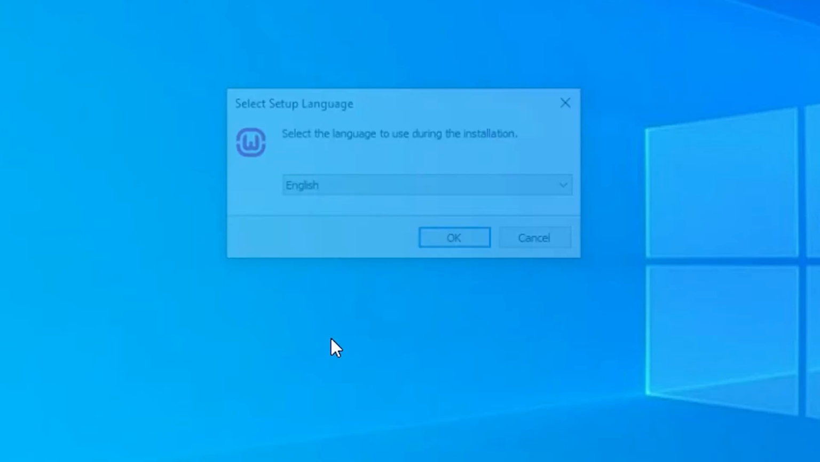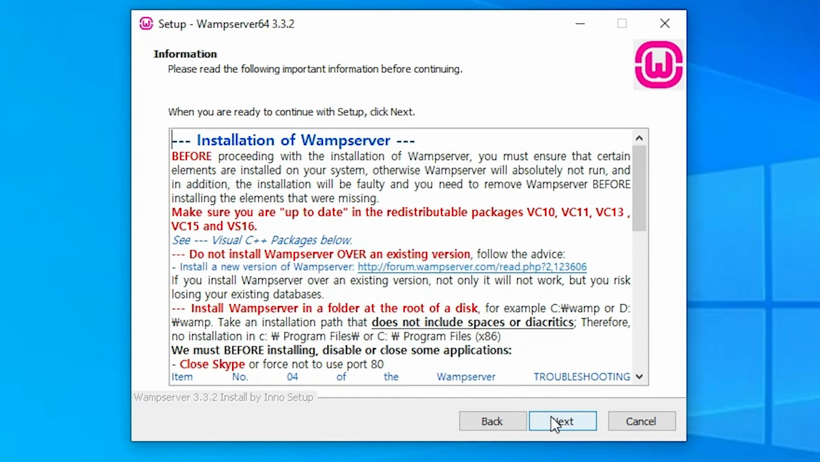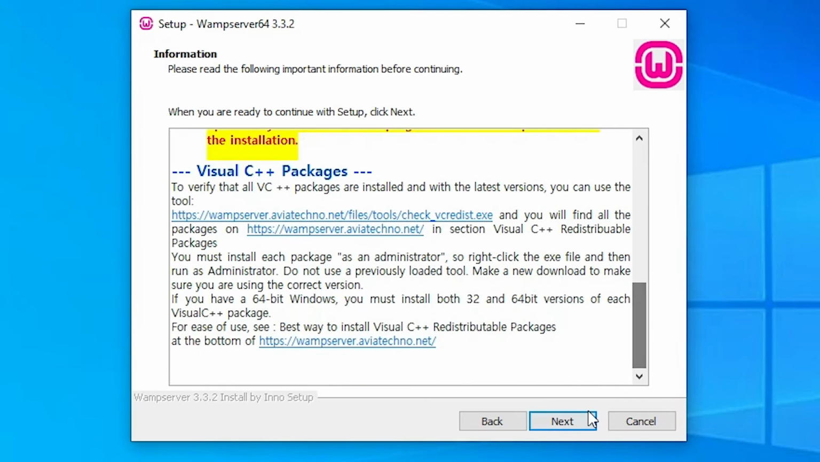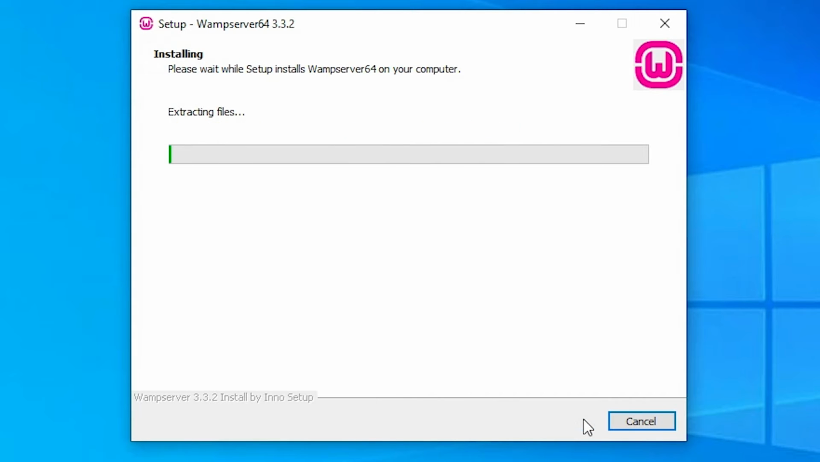Click on yes. Click on English. Accept the terms and conditions. Click on next. Click on next. Here we find C and our folder name. Go with next. It's installing our packages or our software to our machine. It takes a few minutes, so be patient and wait for a few minutes.